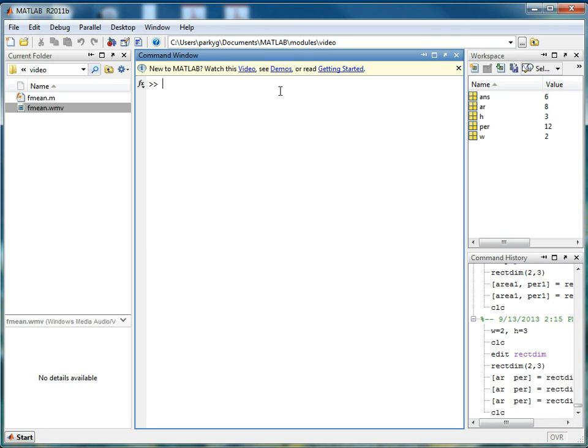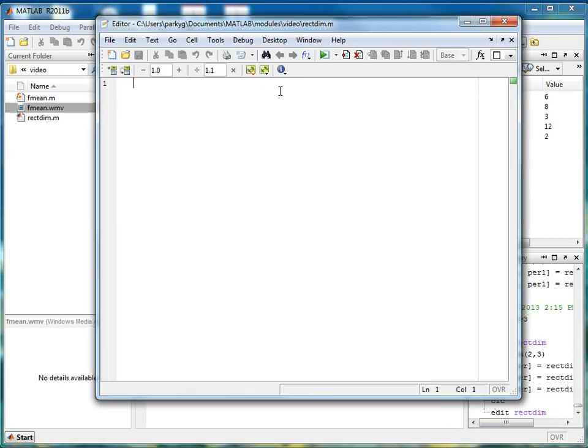Let's write a function in the command line like edit rectdim, and it will create a file and declare it's a function. The two output values should be the area and the perimeter, and we can separate the multiple outputs nested in the array format. They call the function name as rectdim, the same as the file name, with the two inputs, that's the width and the height.